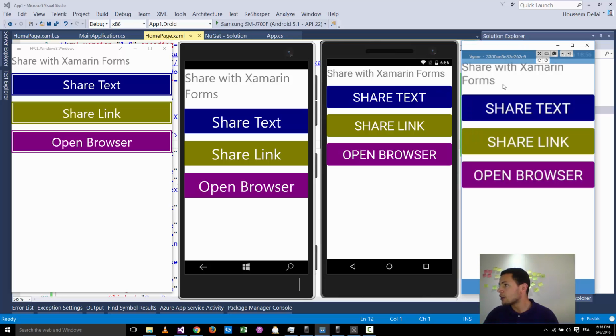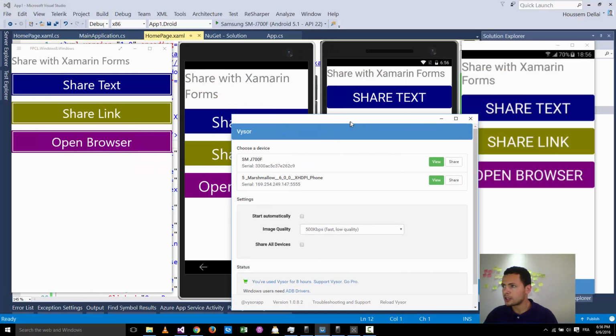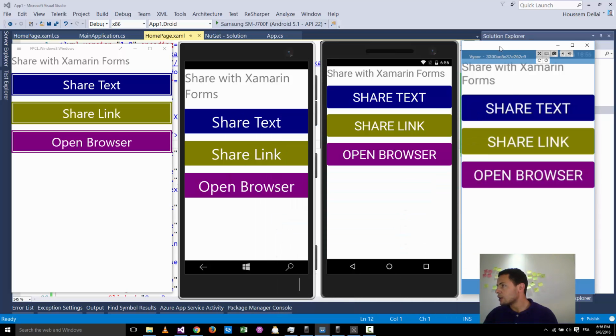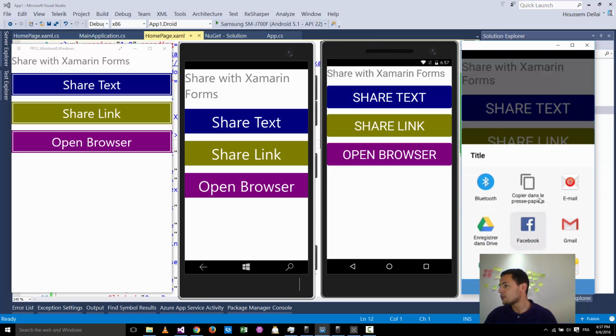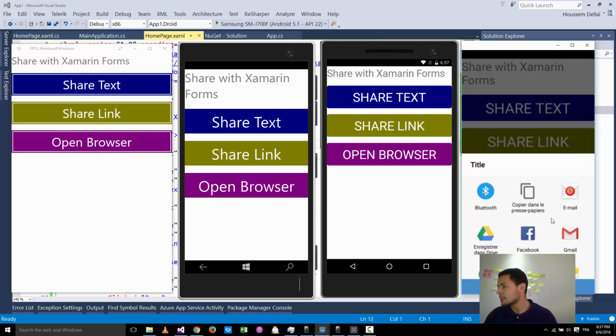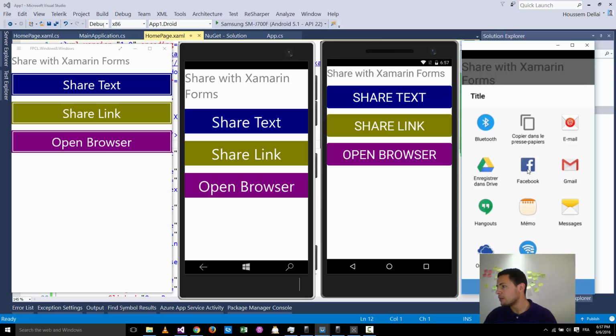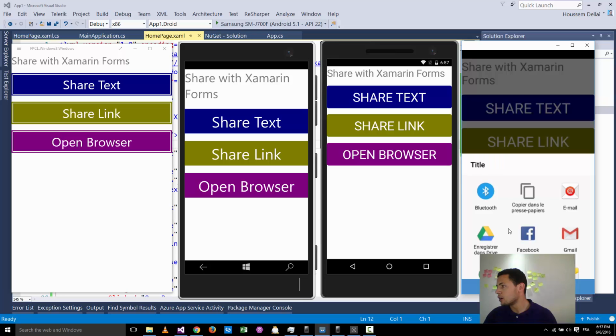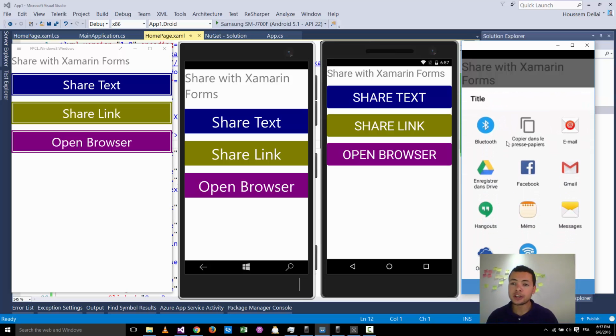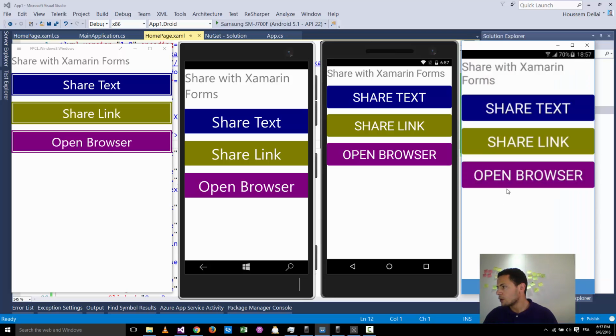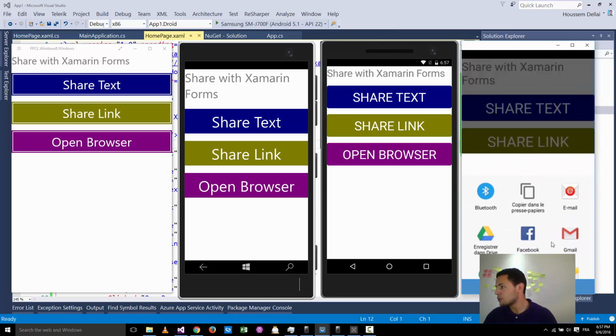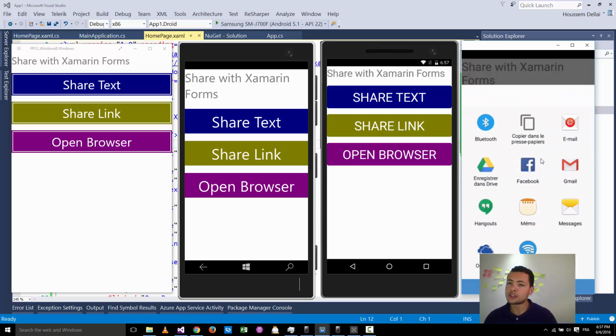I have done more, and here I connected my Android physical device using this app called Visor. You can use it for free. So here I'm connecting to my real device. So if I go and share text, you see here I'm getting lots of options, because I have lots of applications installed on my device. So I'm getting Gmail, Facebook, Hangouts, OneDrive, and lots of other applications that support sharing text. If I go back and select share link, for example, then I'm getting almost the same applications that also support sharing links.